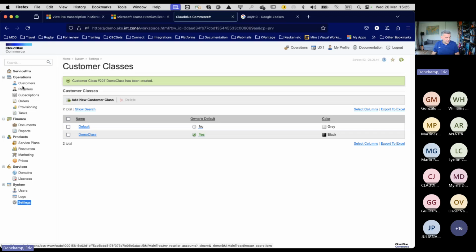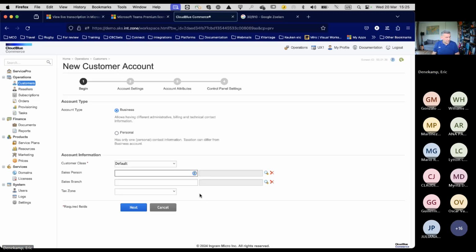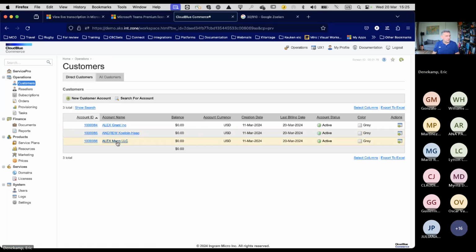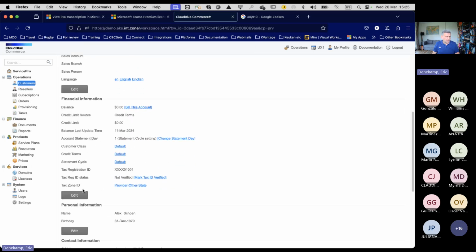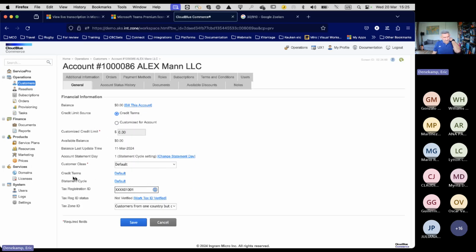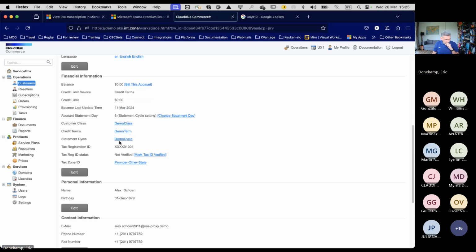If I now create a new customer, the first thing I can do is I can assign him a customer class. If you forget about that, you can always, after the fact, here it is, change it. And you see that credit terms and statement cycle are not changeable. Why not? Because they follow the customer class. There we are. So that's a very important one.